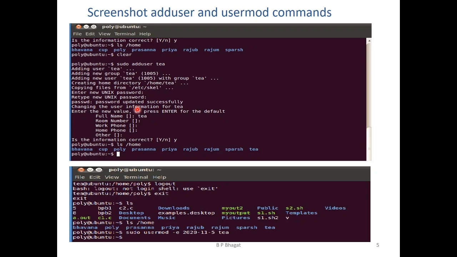Then some user information we have to add over here, that is the name of the user and some more details. So here I have added T, that is the name of the student, and the rest of the fields I kept blank. Once the information is added, it asks us to press yes or no, that is whether the information is correct or not. Once Y is pressed, the user named T is created, and with the help of the ls /home command, we can check that the T user has been created.